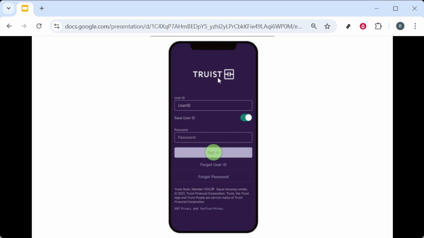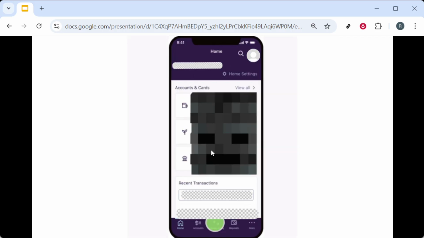Once the app is open, you'll need to enter your user ID and password. These are your personal credentials that connect you to your Truist account. It's important to keep these details safe to protect your financial information. After entering your credentials, proceed to click on Sign In. You'll notice that the app interface is designed to be user-friendly, making navigation straightforward.